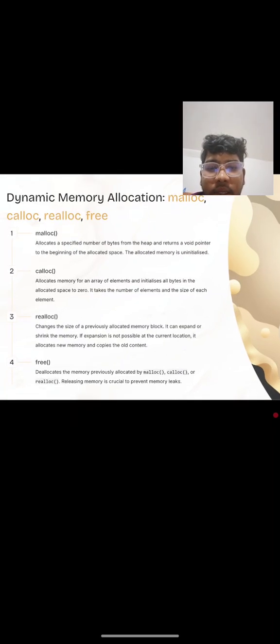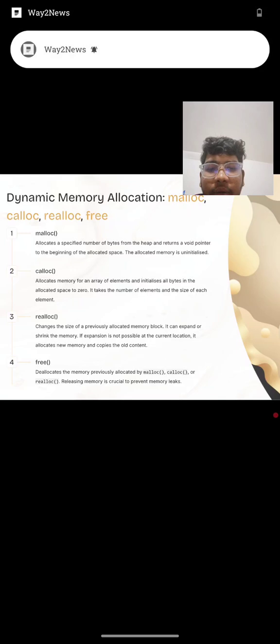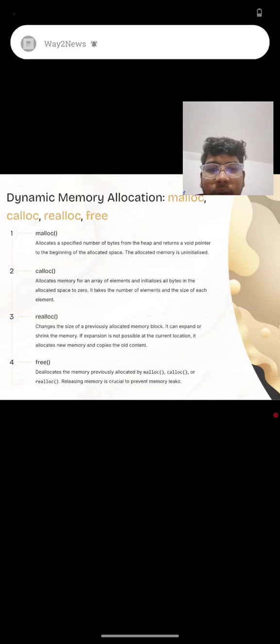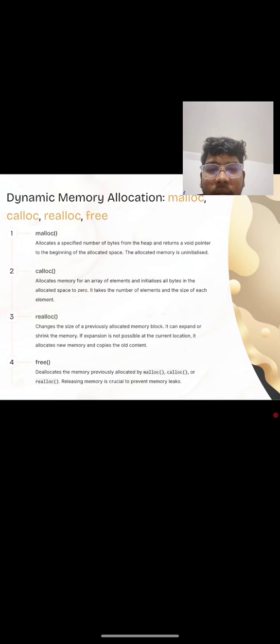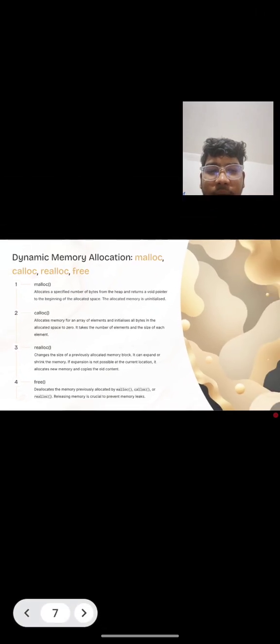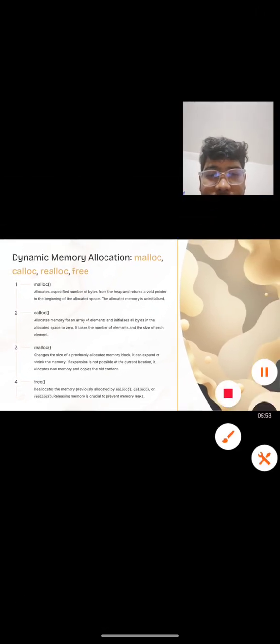Realloc changes the size of a previously allocated memory block. It can expand or shrink the memory. If expansion is not possible at the current location, it allocates new memory and copies the old content. The last one is free. It deallocates memory previously allocated by malloc or realloc, releasing memory, which is crucial to prevent leaks.